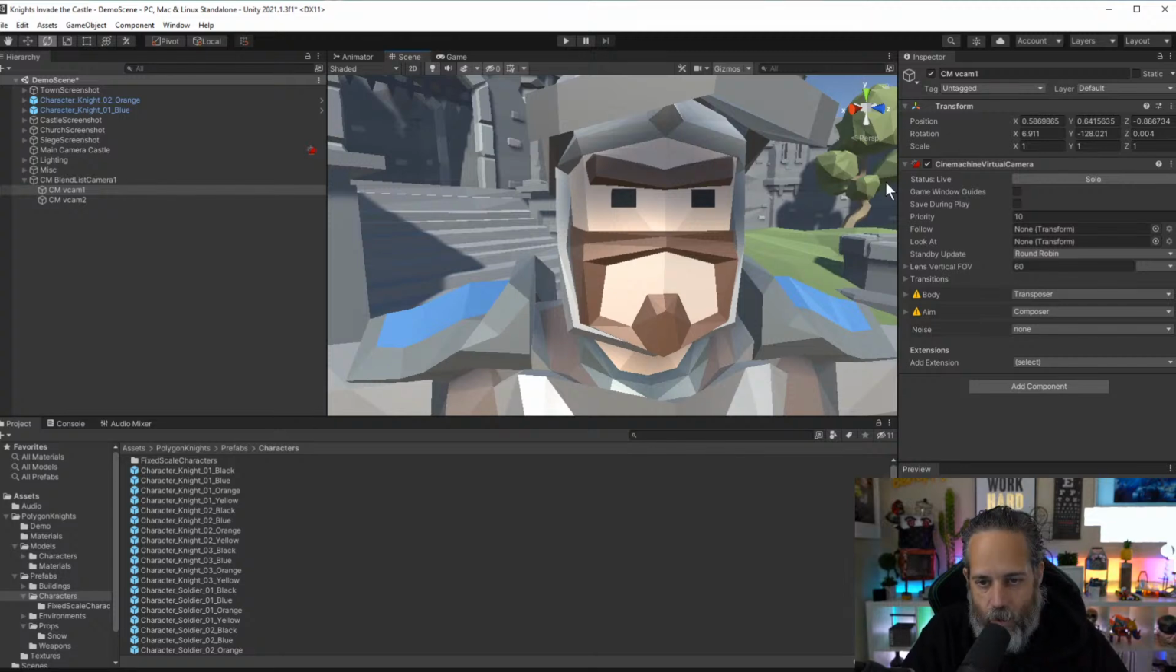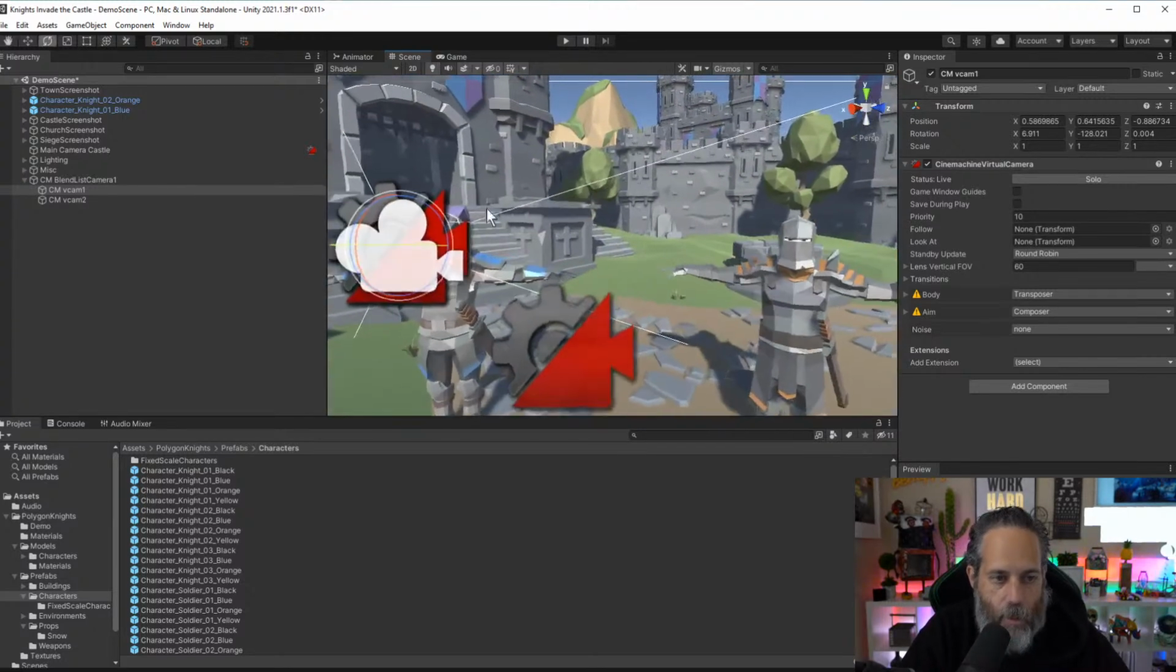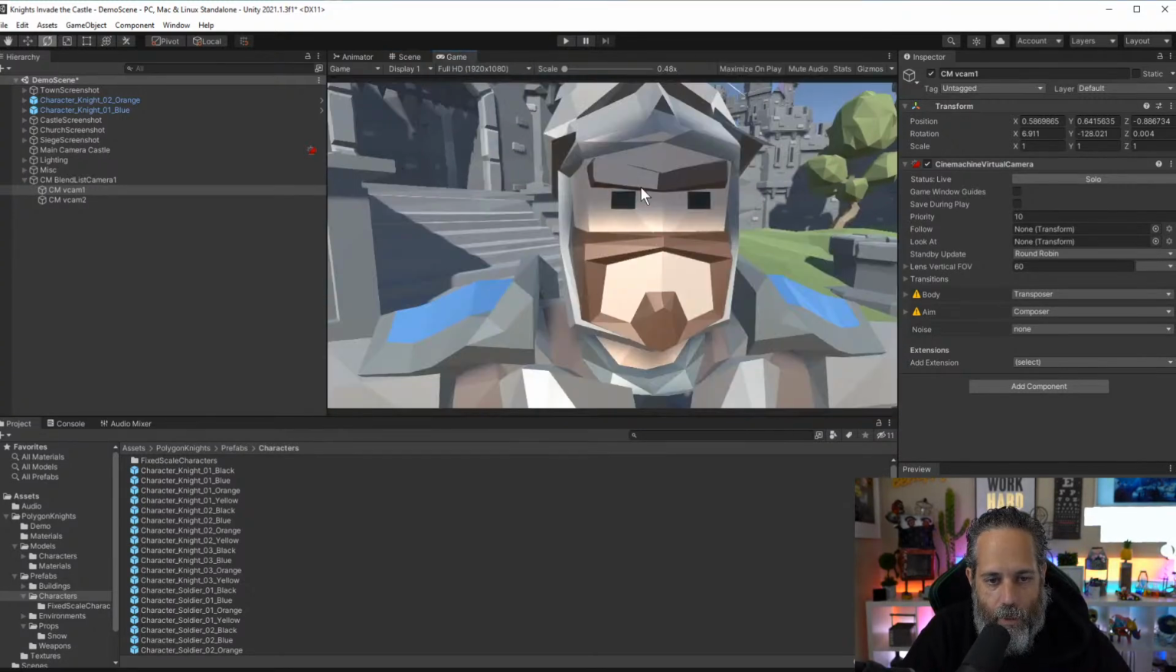Control Shift F to lock it into my position or make it match the rotation. Just hold Control Shift F while I'm over the scene view and that camera matches. Now if I go to the game view, you can see that, yeah, that's pretty close to what I want. I think that looks good.